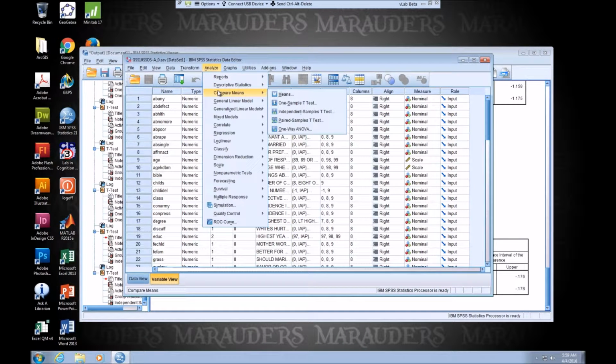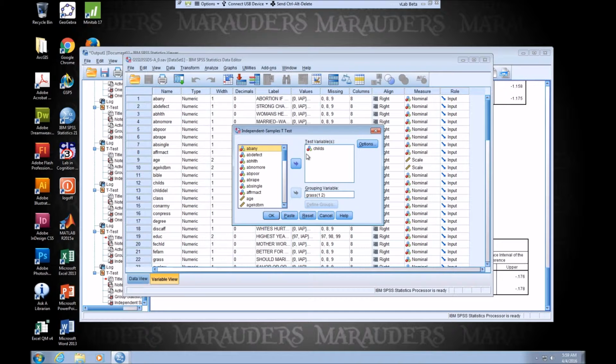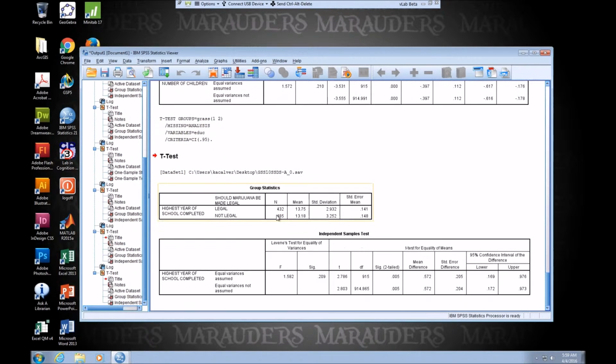Then we're going to go up to Analyze, Compare Means, Independent Samples t-test. We'll get rid of child and we'll find education level. And click OK. And then here's our output from SPSS. So you need to take that output and you need to summarize your findings in order to answer this question.